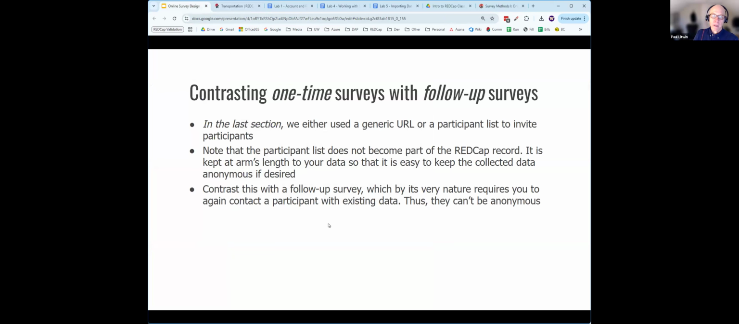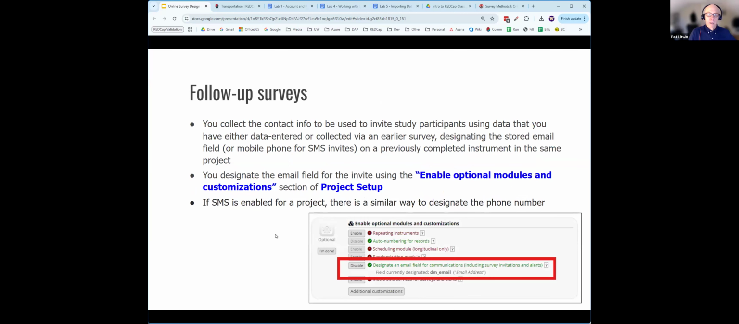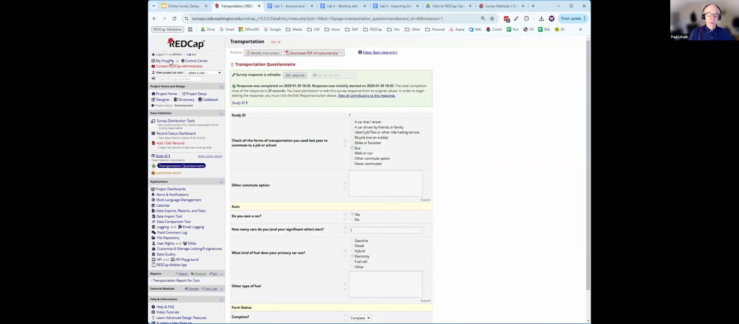Now, that's handy if that's your intention. But if you want to take an individual, a person or a dog or whatever, and follow them over time with multiple surveys, you have to have some way to identify them and to go back after them continuously over time. And the way you do this is that you collect a piece of information.